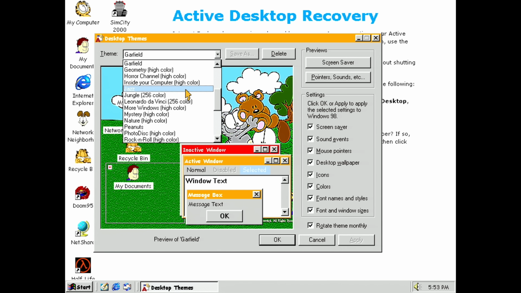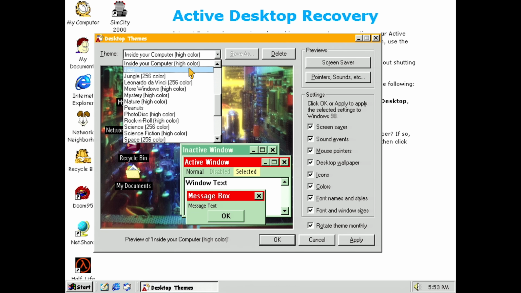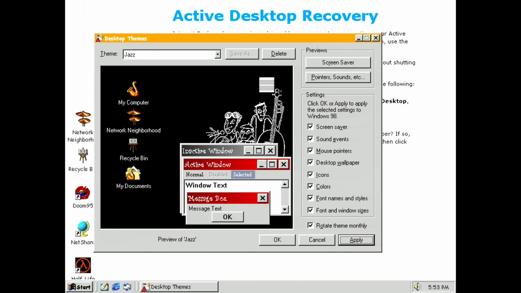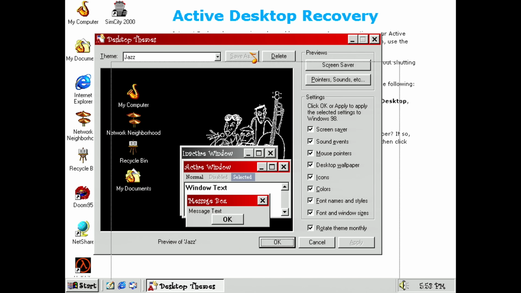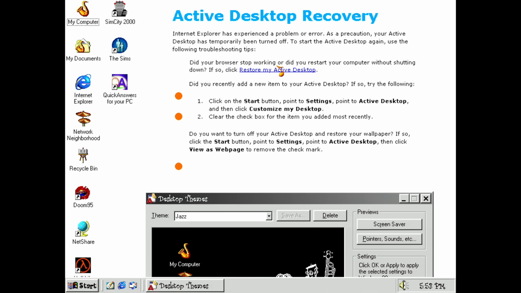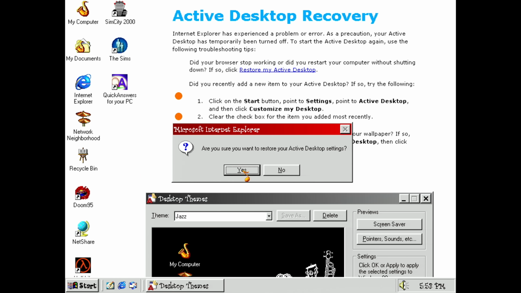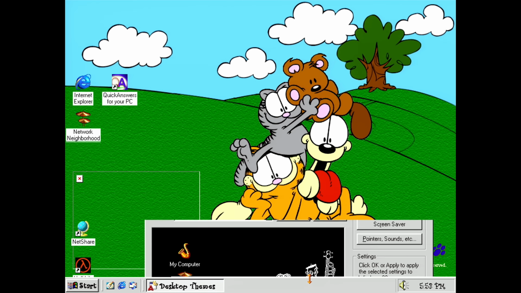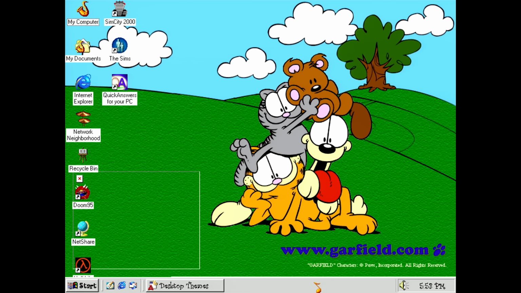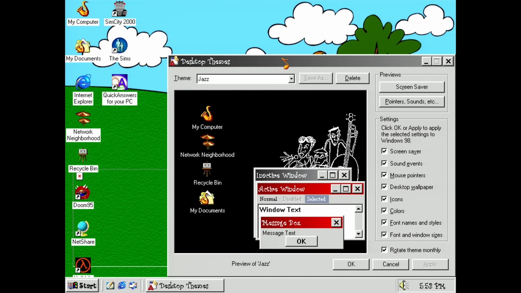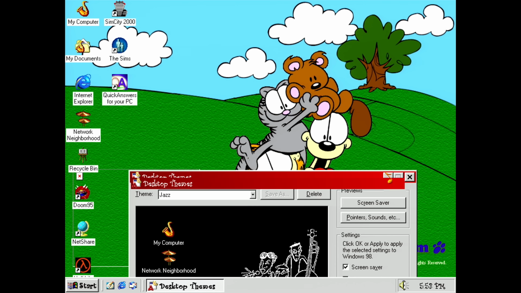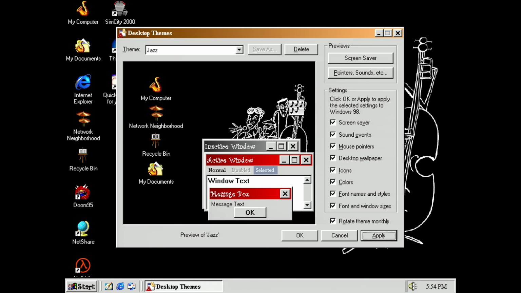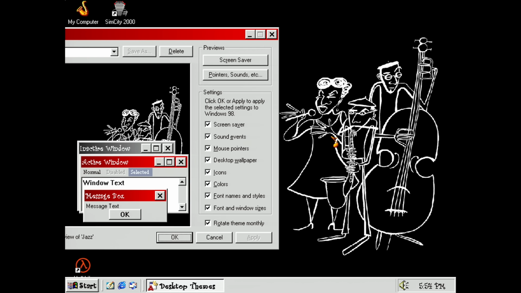Okay, Jazz. Not inside your computer. Jazz. You like jazz? I do. Okay, apply. I think this is also an Active Desktop one, so is it going to restore the Garfield one? Yes, I want to restore. No, no! Oh, well, at least it displayed properly this time. And I just dragged that window underneath the taskbar. There we go. Yeah, so you got a link to Garfield.com. So here's the Jazz wallpaper. It's animated. Look at that.